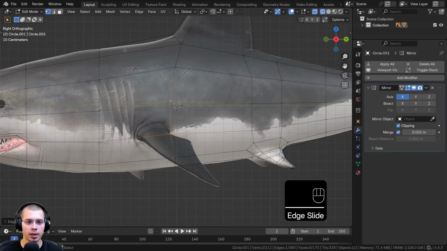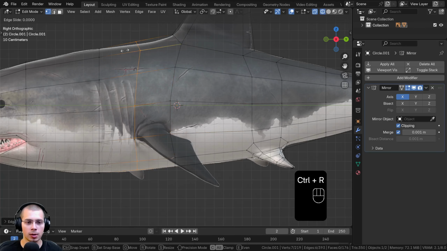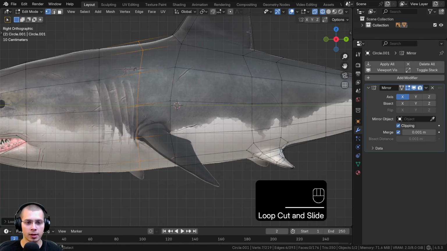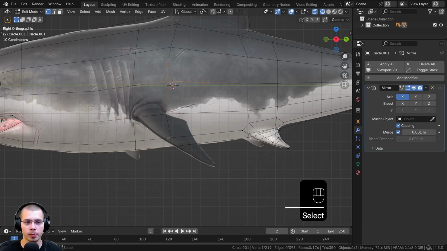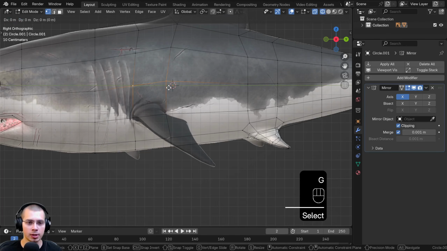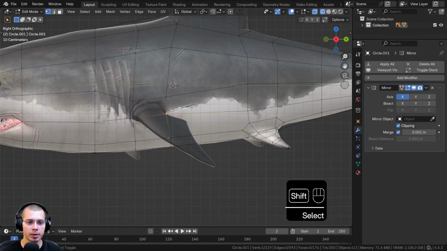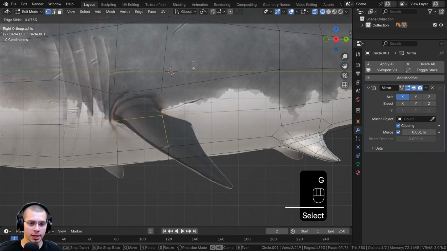And then we'll add a loop cut here. So we'll hit Control R and we'll just left click and then left click there. And then we're going to select this loop and shift select this loop. And we're going to double tap G and edge slide them down. And then we select this loop and shift select this loop. We'll double tap G so it edge slides along the edge there.